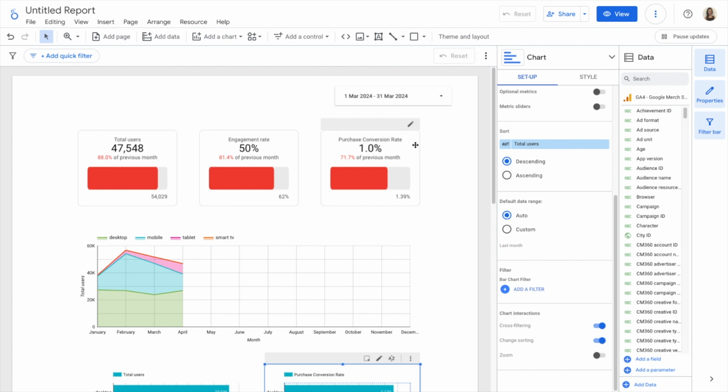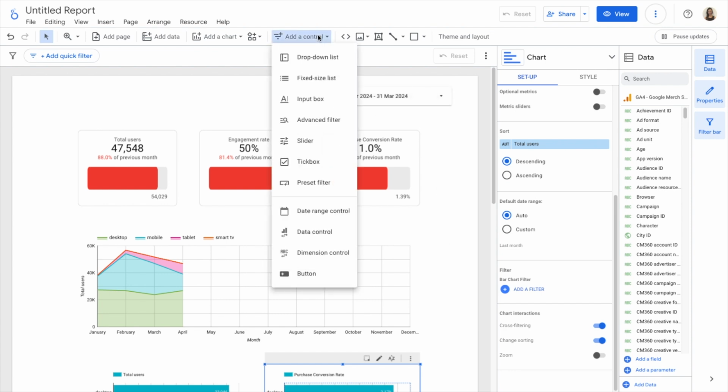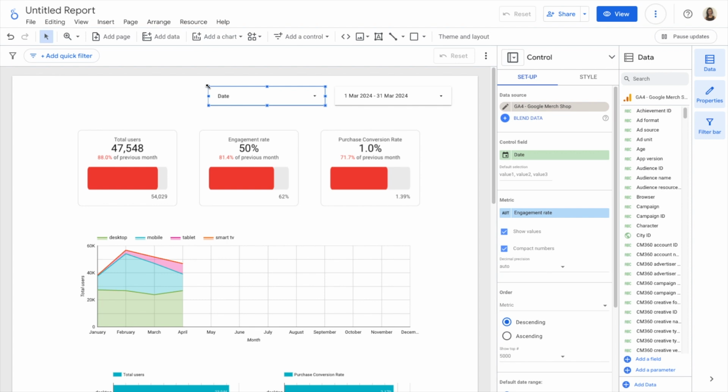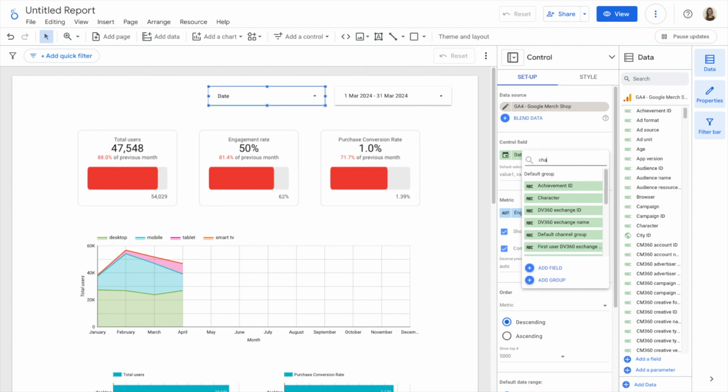Another way to do it is by adding controls. If I go to add control, I have different types. But now I'm going to show you the drop-down list and the fixed size list. The drop-down list, I add it. And in the control field, under setup, I can select what dimension I'm going to use to filter. In this case, I want to use the session channel group. Session default channel group.